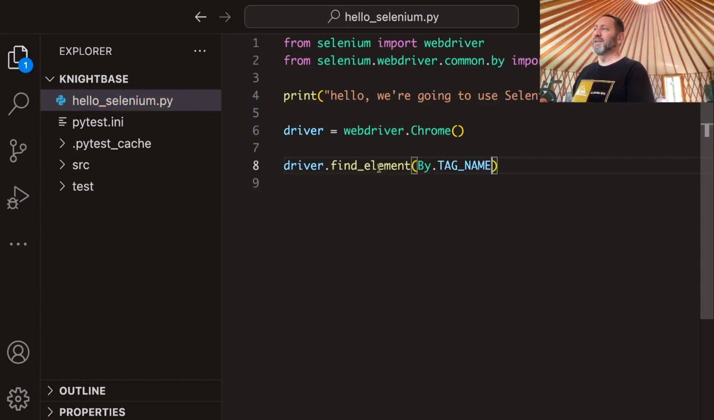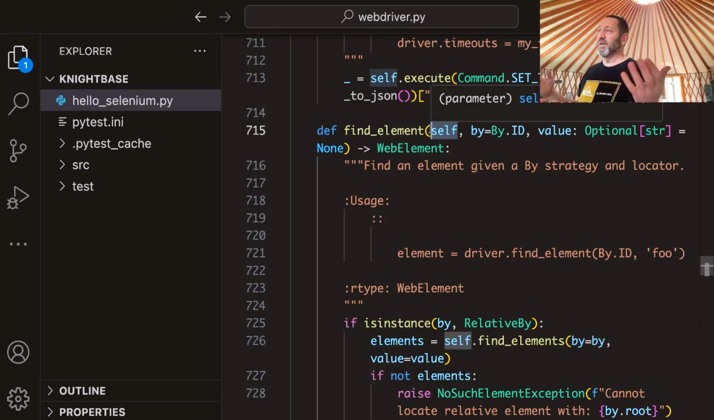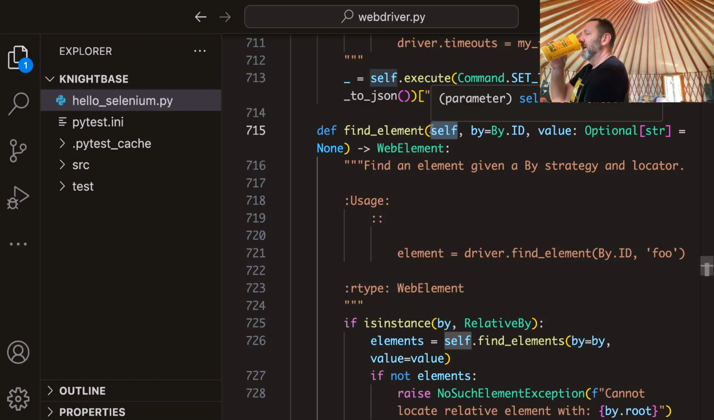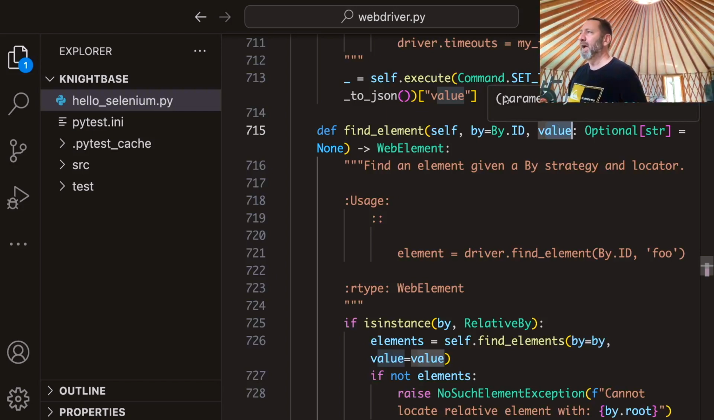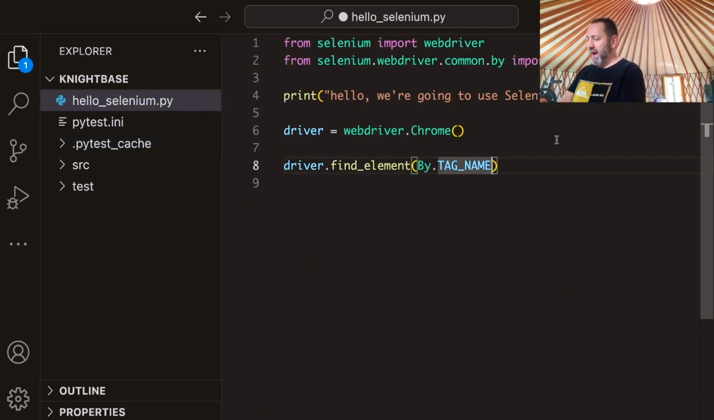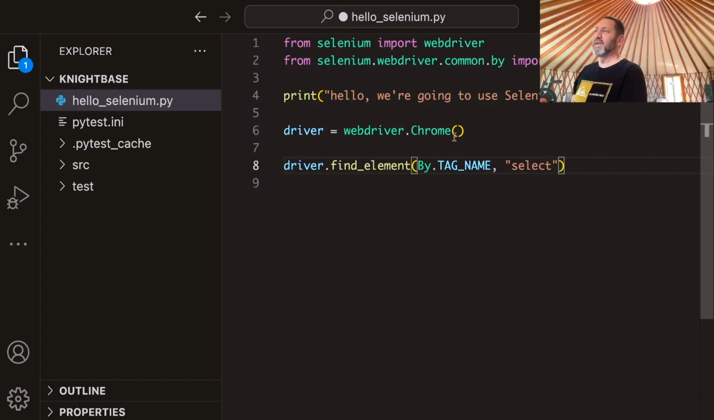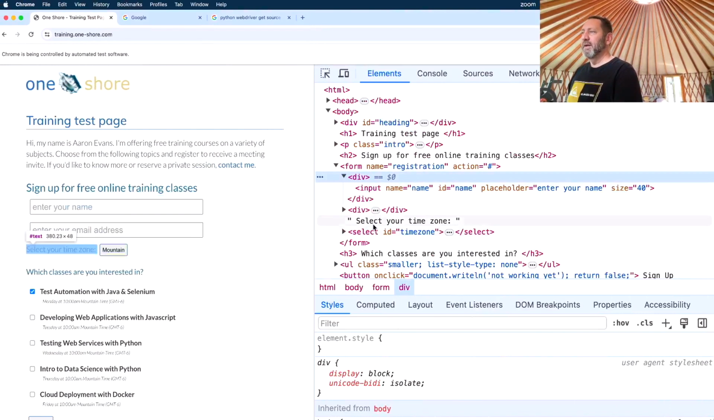So our first argument is by tag name, and we can see here our second element. So first argument is self. Self refers to the class itself. A function that has self is able to reference the class, be referenced by the class. By, we're doing by tag name, and then the value. So we need the tag name. So hopping back into our test, we want to pass by tag name as our first argument, and then we want to pass select as the element name. And that's here, this element right here. Select ID equals time zone.